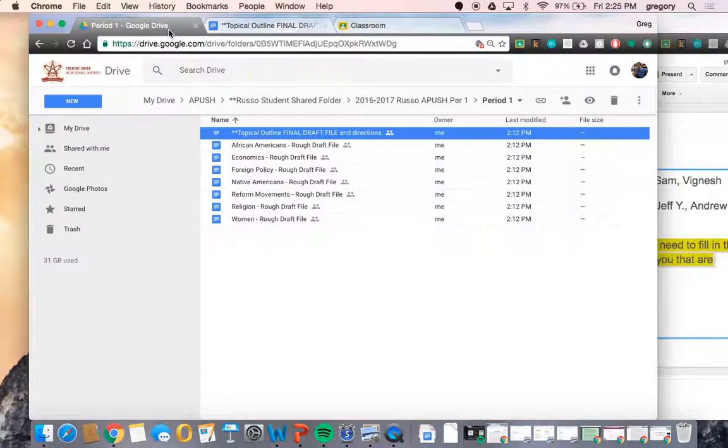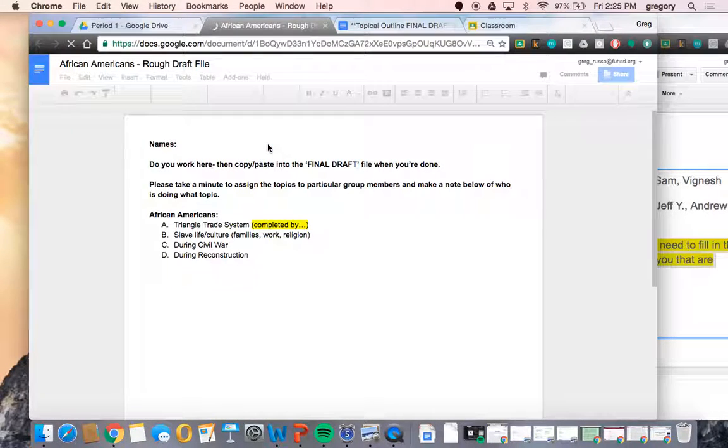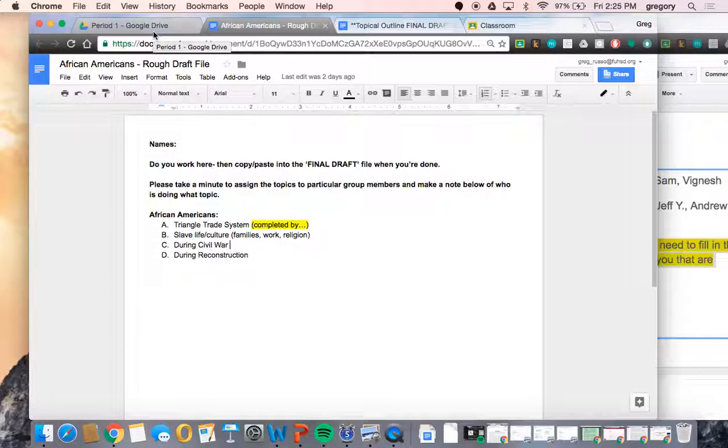If I look in my rough draft file, for instance, on African Americans, you'll see there's a place for you to write your names at the top. And I want you each to write what you have completed so that I can see what you did and what your entire group did. So again, we're going to be working on this all class period Monday, and it is due. Your section is due Tuesday at the end of the day.